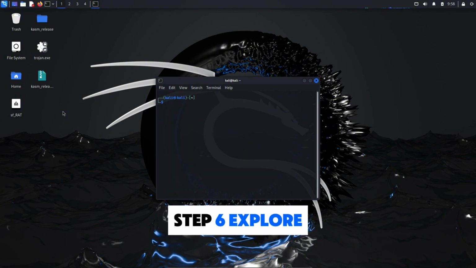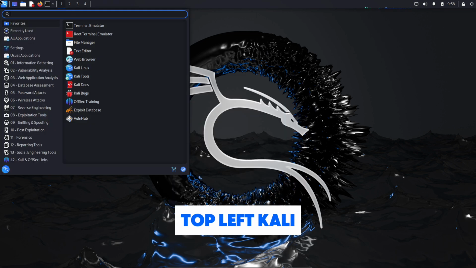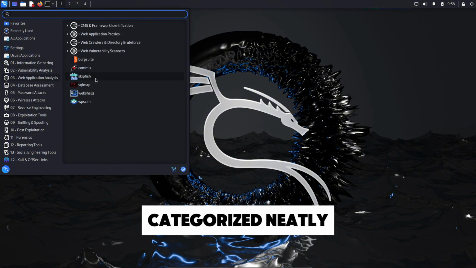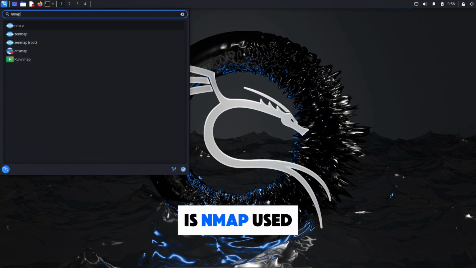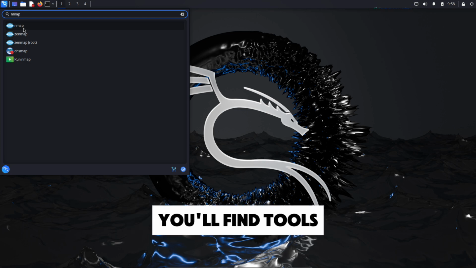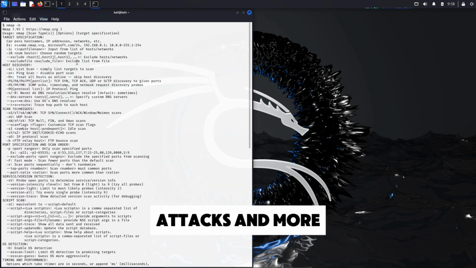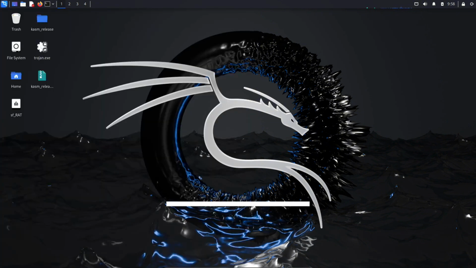Step 6. Explore Tools. Now close the terminal. Click on the top left Kali icon. Here, you'll see a ton of pre-installed tools categorized neatly. One popular tool is Nmap, used for network scanning. You'll find tools for information gathering, vulnerability analysis, password attacks, and more. Explore based on what you need.